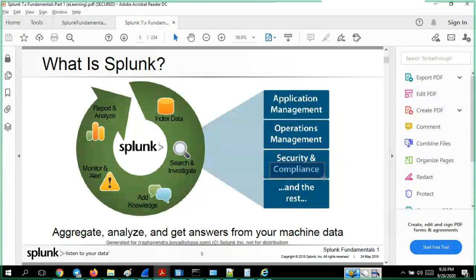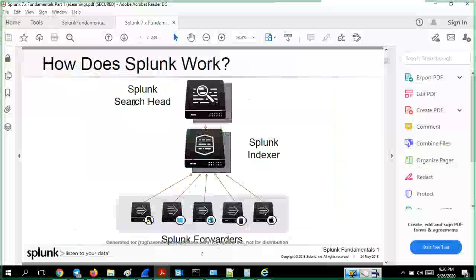Now, coming to how Splunk works. Splunk has a search head, and you have an indexer, and you have different data sources. Data sources are sending data to the indexer, like this.